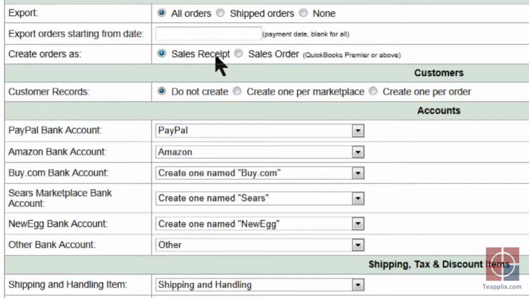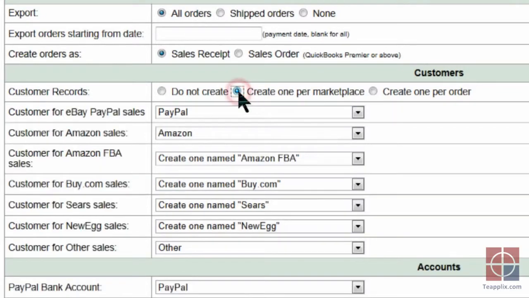For customer records, you can choose from the options to create 1 record per order, 1 per marketplace, or to not create one at all. We recommend choosing 1 per marketplace due to the limitations QuickBooks puts on the number of orders it will store and because it keeps record keeping far neater.